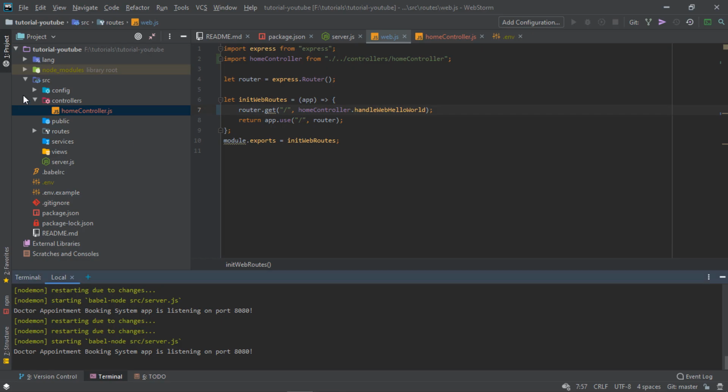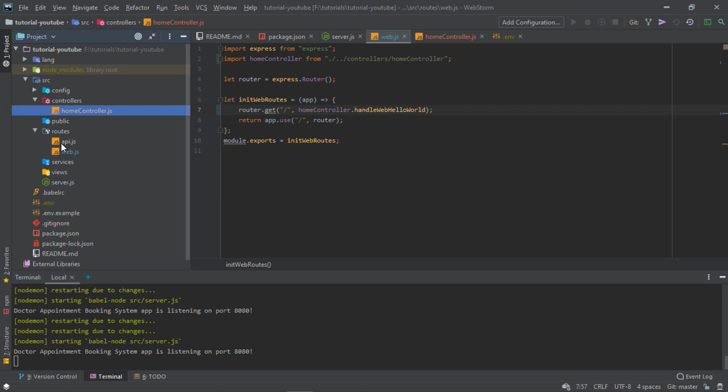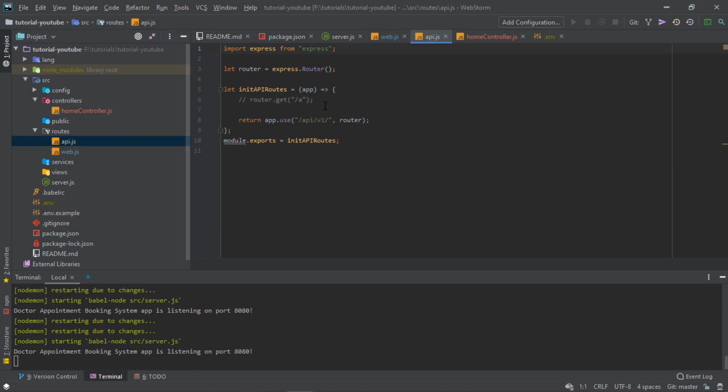The next thing I want to share with you is the APIs, how we write APIs in our apps. In APIs, for example, I will write a test API. We are also using the home controller to handle data for the API. So I import homeController from the controller folder.